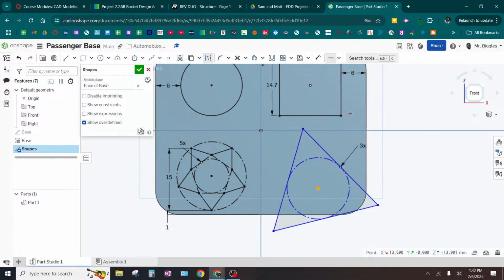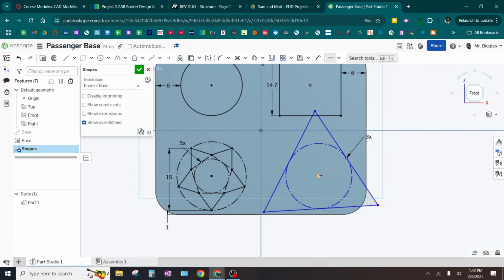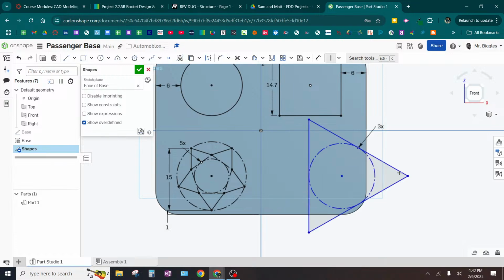So I'm going to do a horizontal constraint. Center of the star, center of the triangle. We're in good shape. I'm then going to do a vertical constraint to make this edge go perfectly straight up and down.